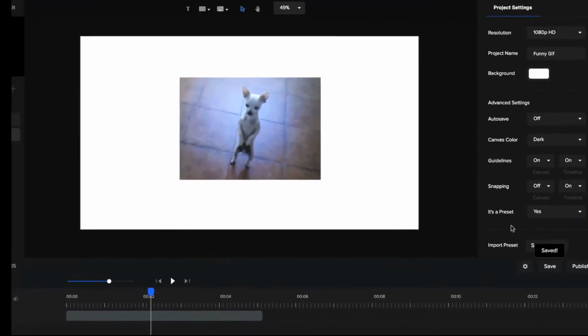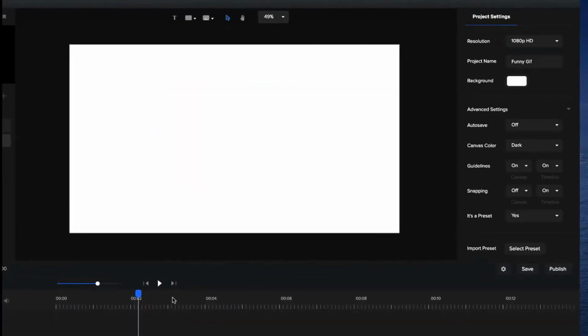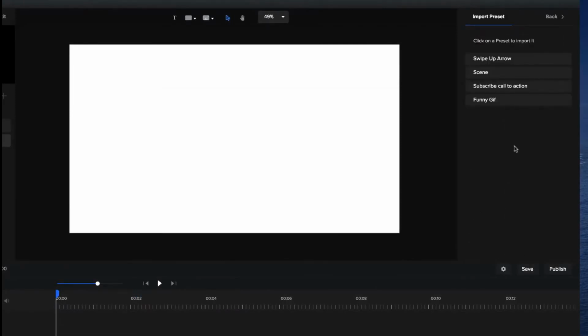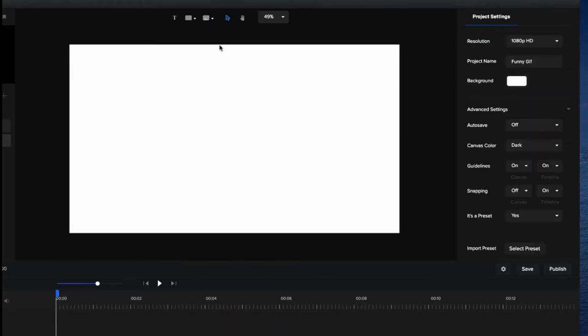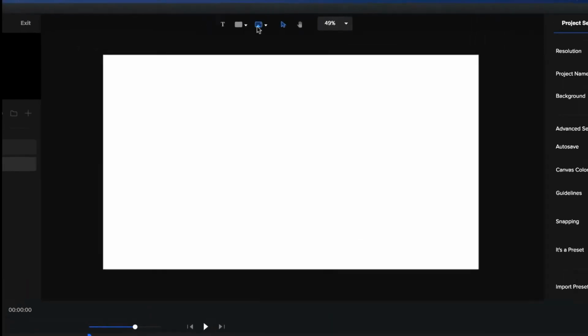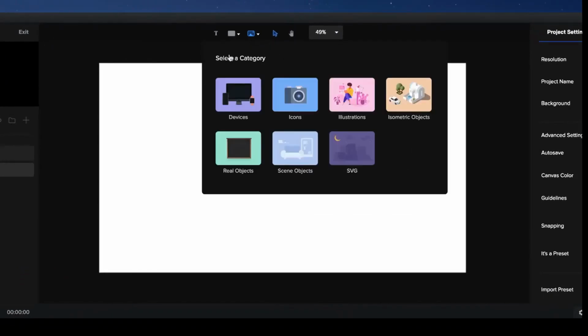So if you select yes and click on save, you can see I've saved it as funny GIF. Now what I can do, if I just delete this, and if I created a new project, I could go to my import preset and click on select preset, and you can see I've got funny GIF now. So if I add this, you can see it quickly adds that onto my project. So this is also helpful, for example, if you've got logos or different elements that you want to use globally on your projects. You could just add your logo and save it, and you can quickly add it onto your project as well.